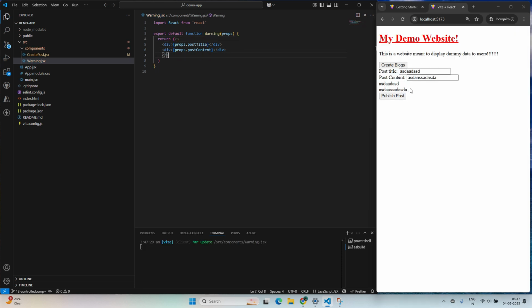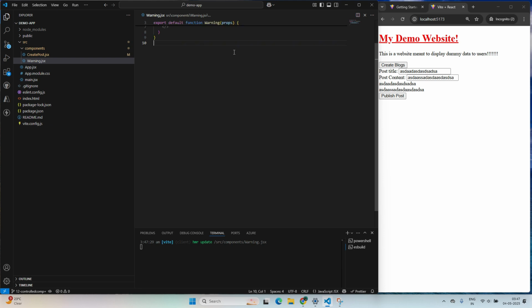Here we go. We can see the UI is working as expected, and if we type something, it is getting reflected properly. So today we saw how to use props, how to make a component dynamic. So this particular Warning component can print title and content based on the props which are getting passed to it. So this is all about this particular video.